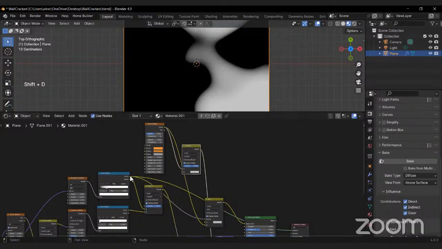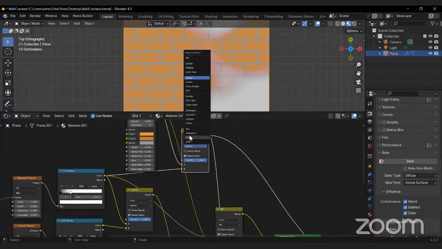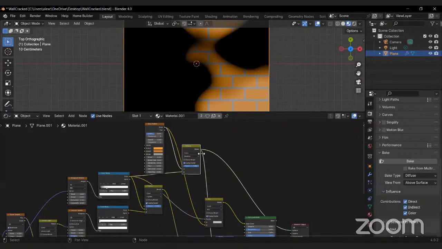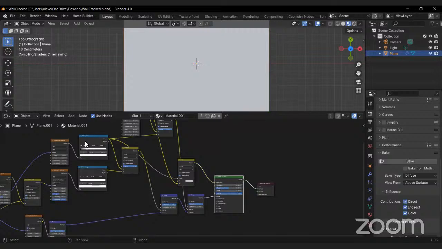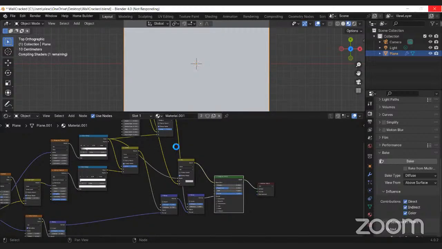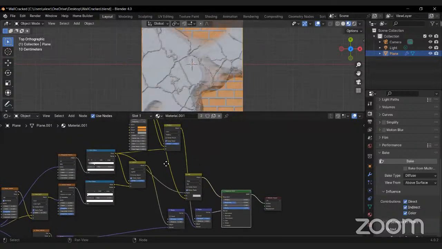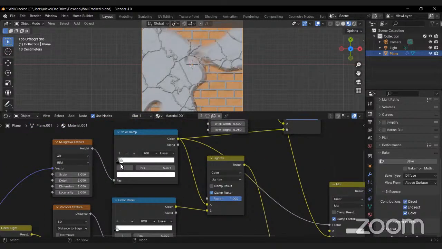Let me just, since I'm not really showing, I'm just kind of demonstrating here. So right here, let me change this to multiply maybe. And there we go. And then I could plug this into there. So basically, I multiplied the Musgrave with the brick so that the brick displacement doesn't show up where I don't want it to show up. So something like that. And then, of course, like I said, you could adjust stuff.